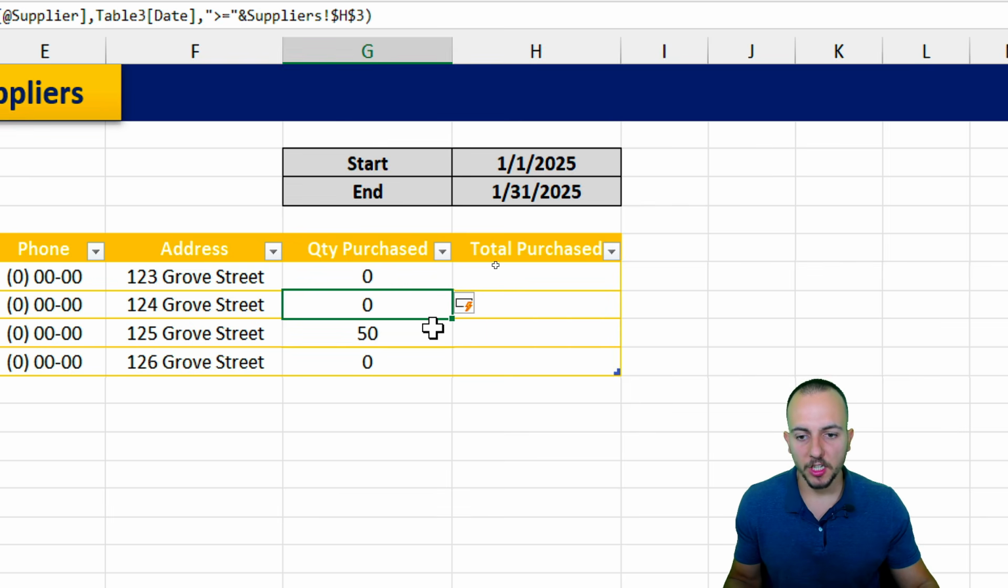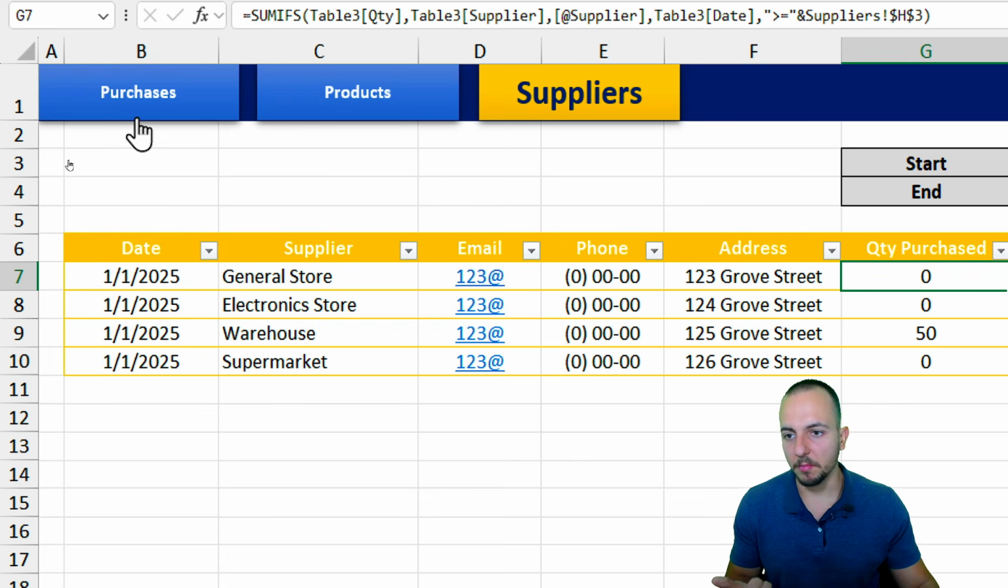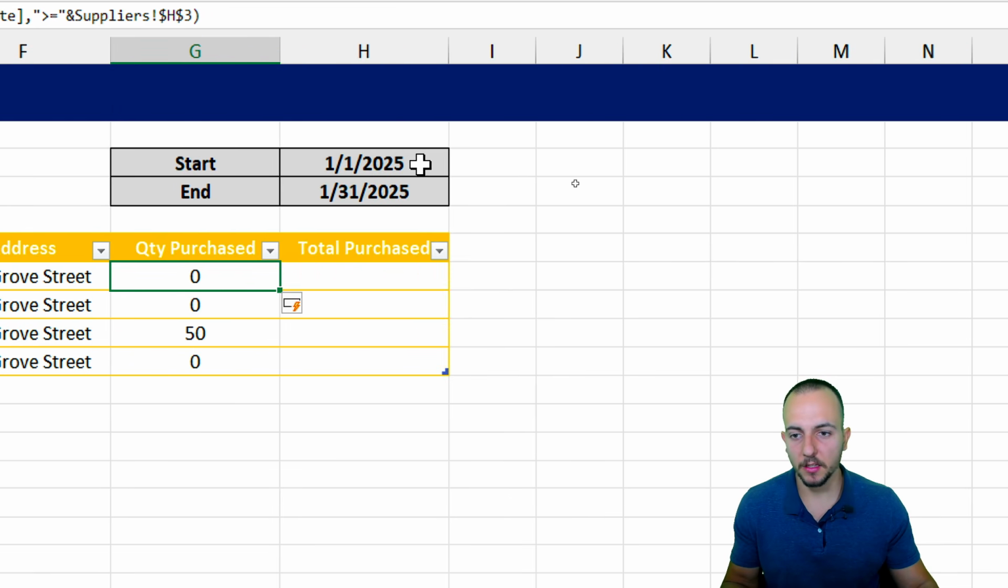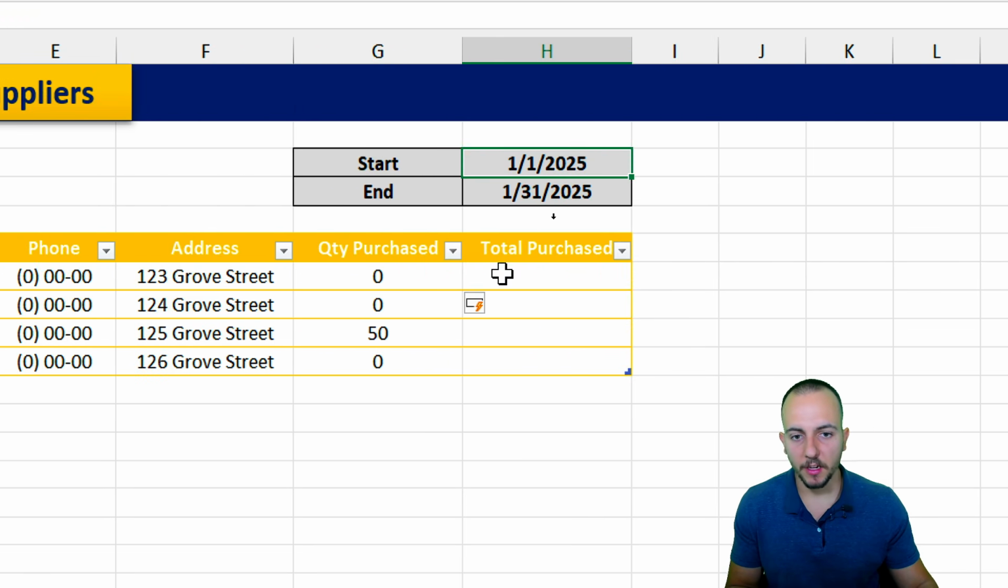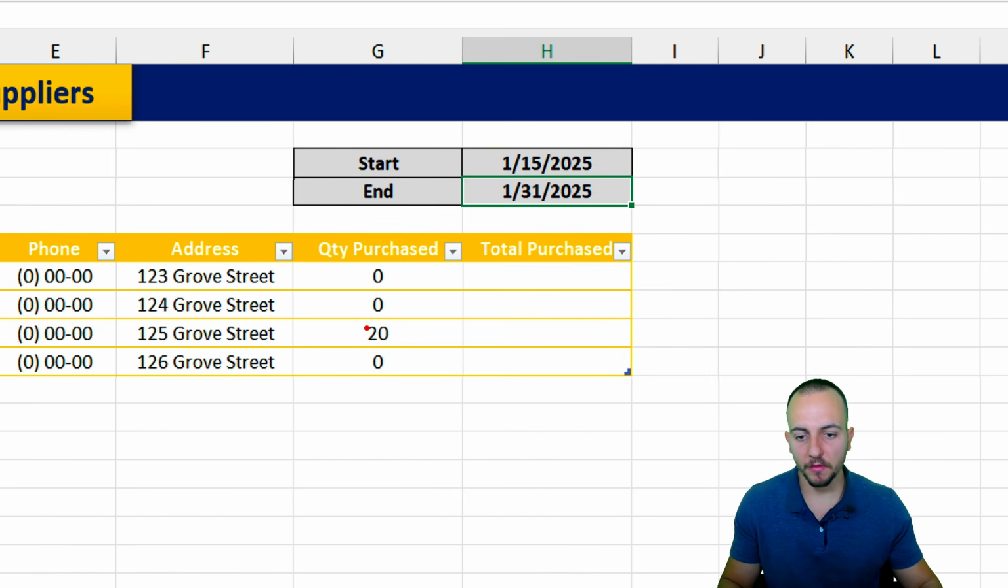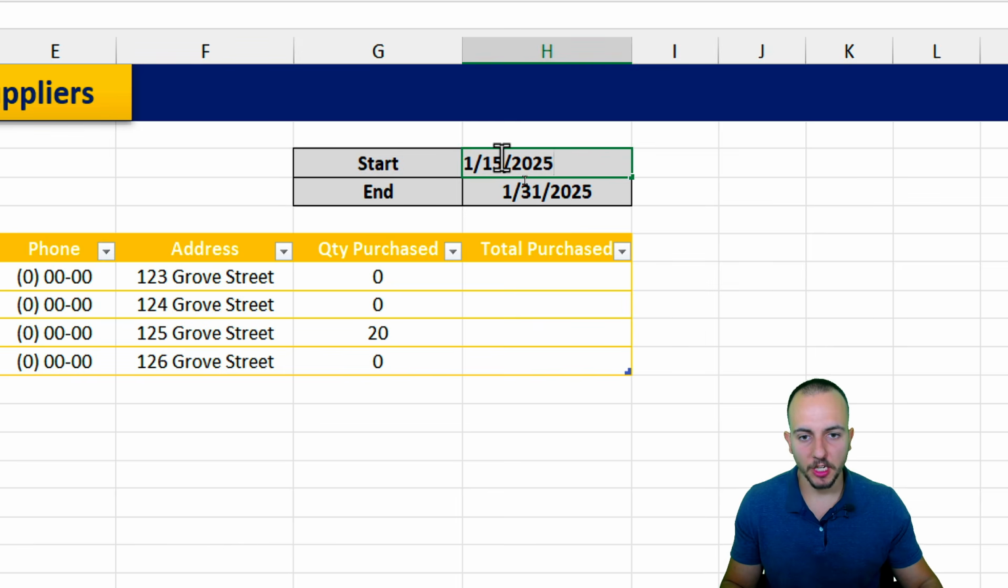Okay, nothing changed right here because all the data set that I have in the purchases list is starting in this date right here. Okay, but if I change this date to January 15 of 2025, I'm gonna hit enter and look what's going to happen with the results. Enter. Okay, instead of 15, now we have 20 because it's working. Now let's do another change right here. Let me go back to January 1st, enter.